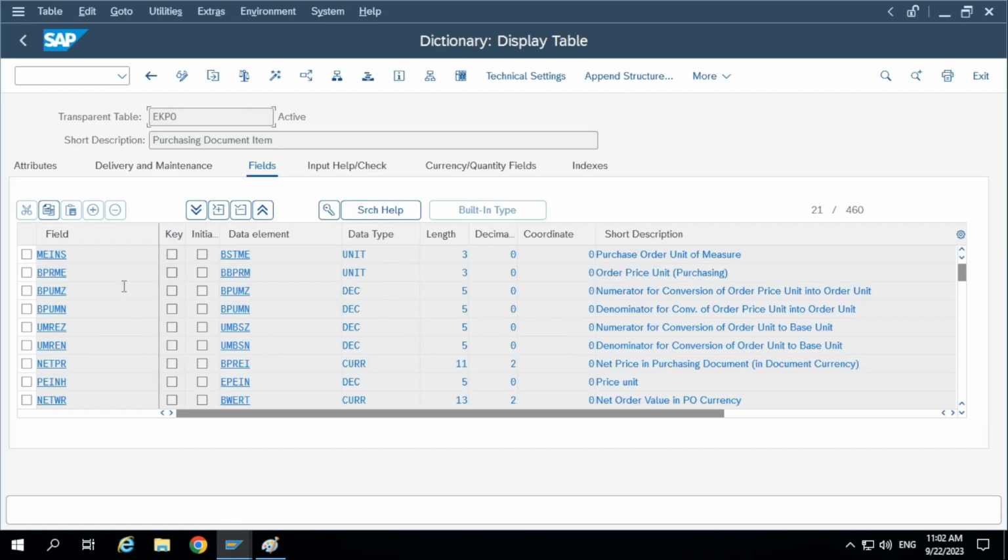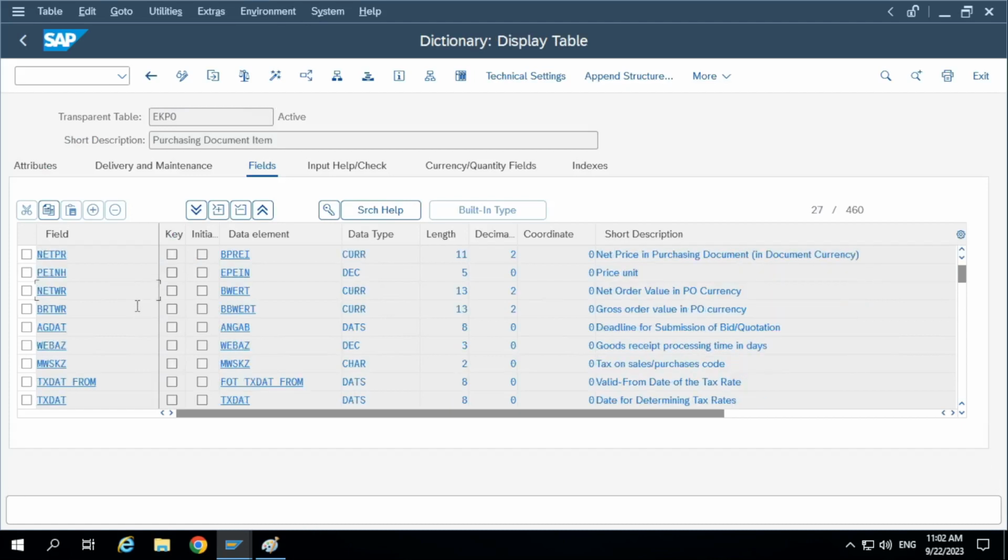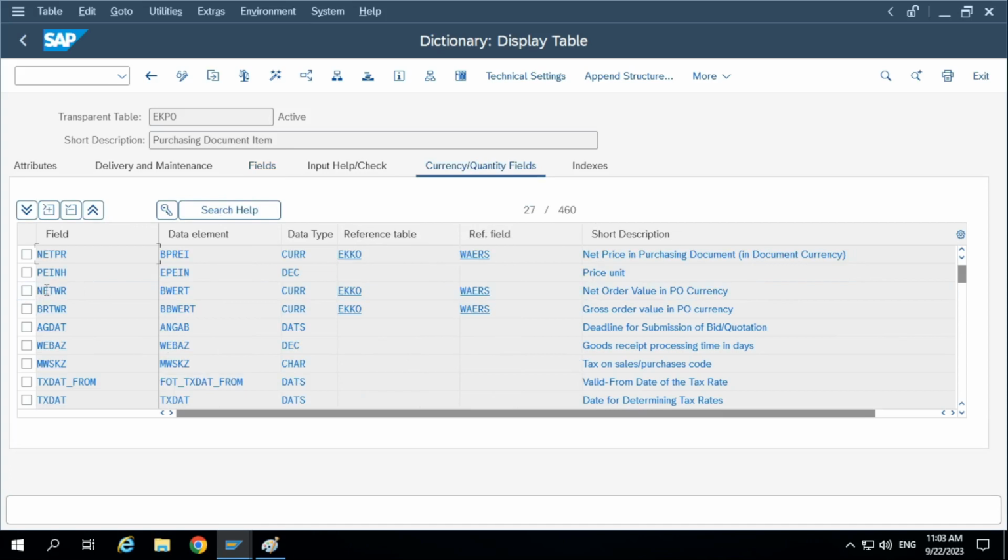NETWR, right? This one. Go to currency and quantity fields. What is the reference we have? EKKO WAERS. That is the reference field for that. Copy this table.